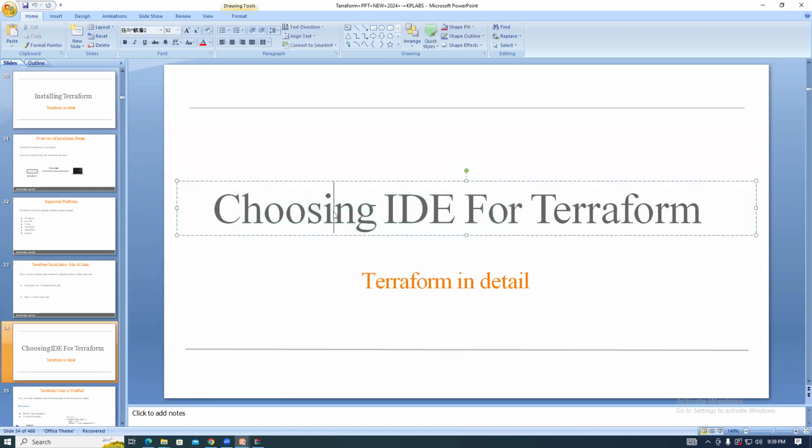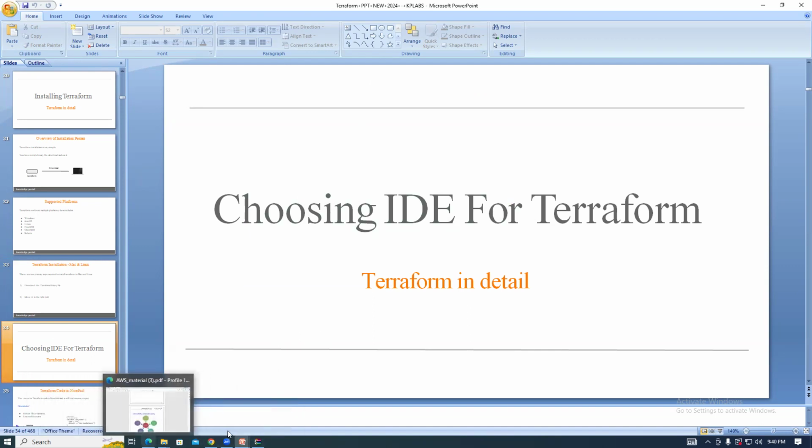So we want an IDE, guys. What is an IDE, guys? Does anyone know what an IDE is? No, sorry, we don't know. We don't know, right?